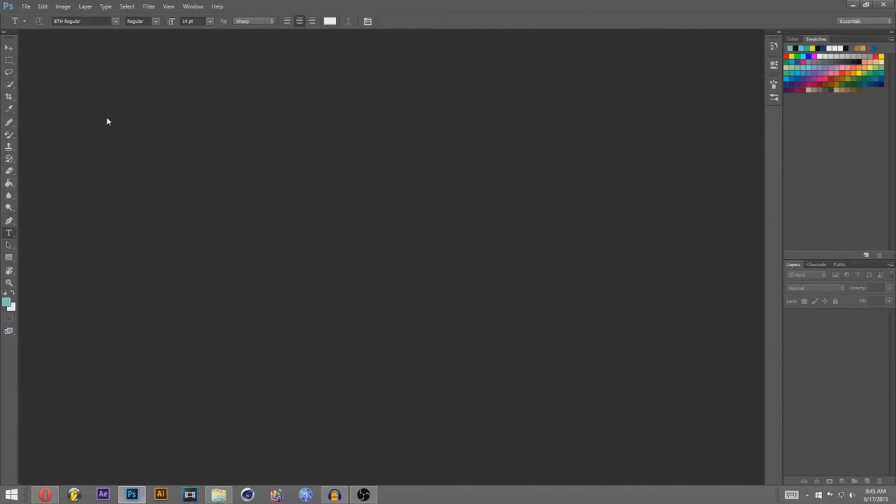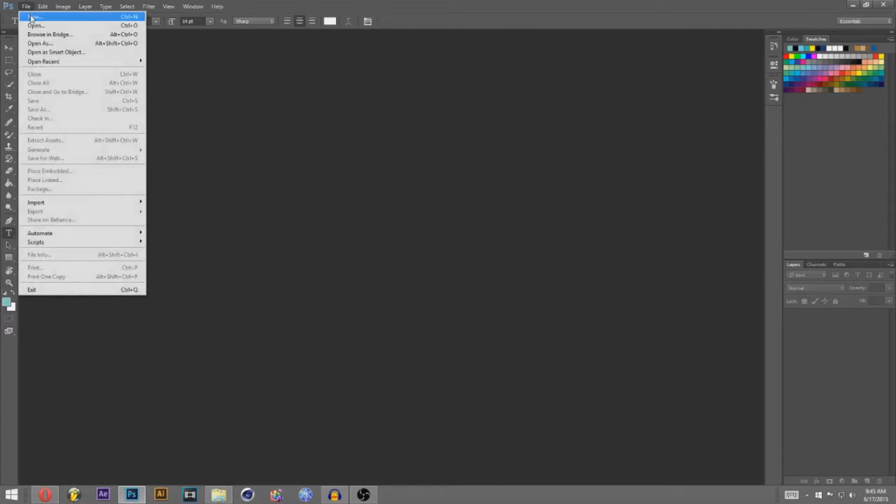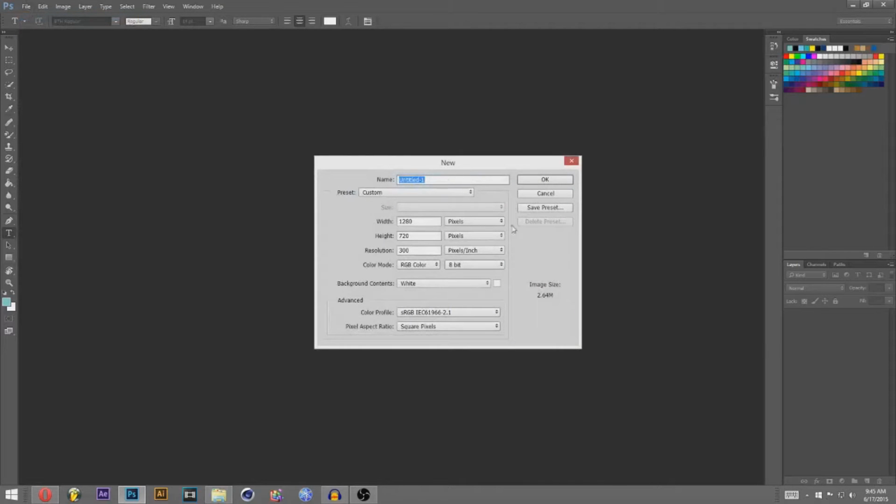So we're going to come up here to the left hand corner, go to File, New, and here we are. This is how you create a new document. We're going to change the name to Thumbnail. Now the dimensions that you want for width is 1280, and for height is 720. This is standard HD size, if I'm correct. And then what you want to do is go to OK.